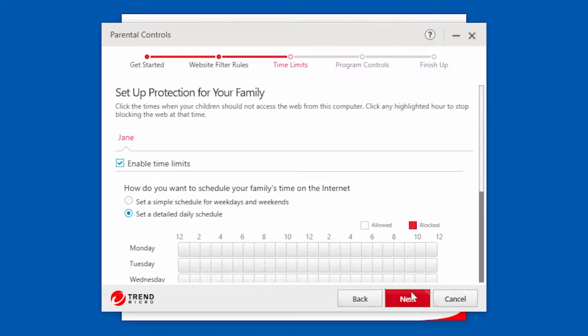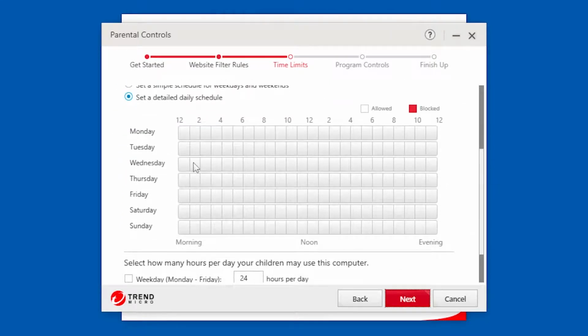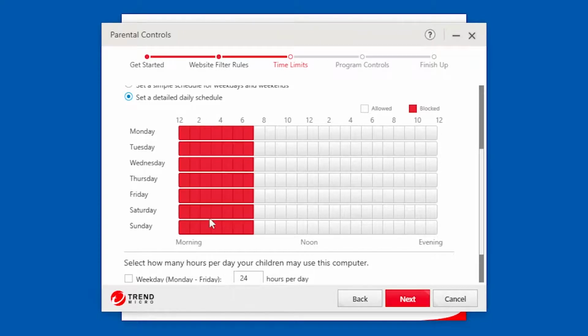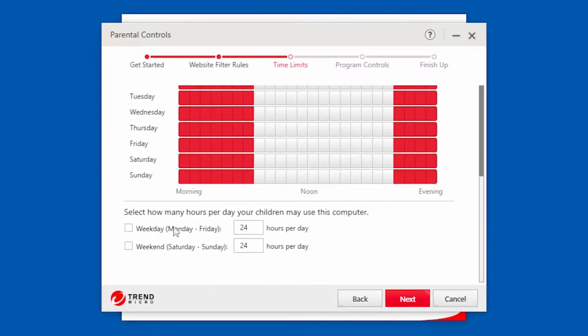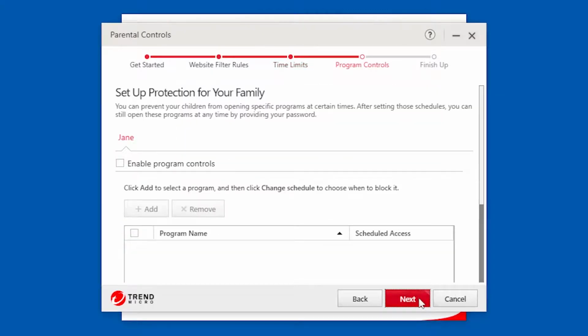The Time Limits page appears, with Enable Time Limits checked by default. Using your mouse pointer, select the weekday and weekend hours your child should not access the web by holding your mouse down and stroking across the hours. Then scroll down and indicate the number of hours your child may use this computer. Click Next. A screen appears letting you set the child's program controls.